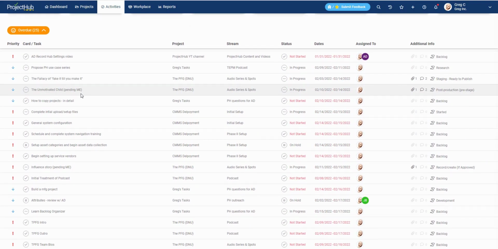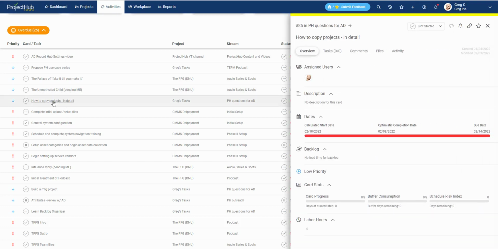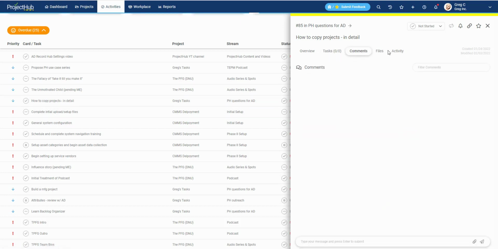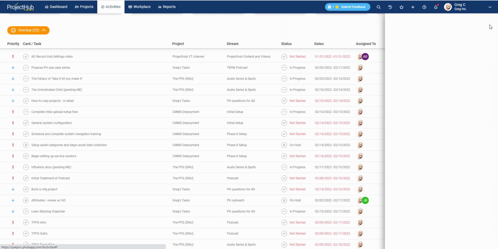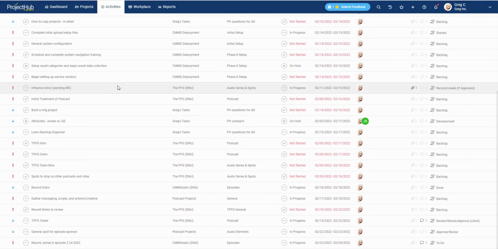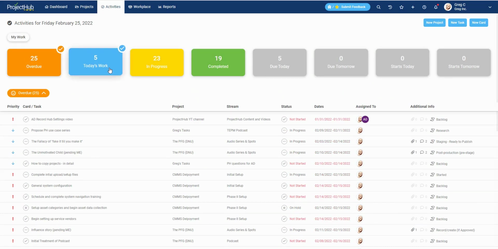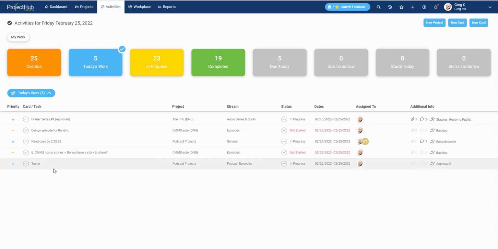Again, one of the advantages to using ProjectHub is that you can work from single screens. You simply click on the items you want to work with or interact with, and you get a slide out so you can do your work. We'll go ahead and close this out, and you can see if I click on today's work, uncheck overdue, it brings all that on the top of the screen so I can get to work right away.